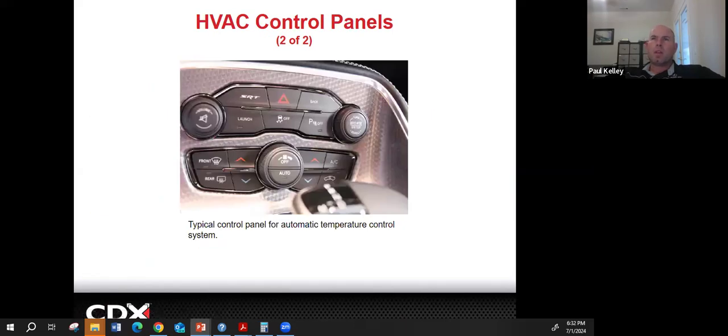Talked about a little bit. These can vary in all sorts of ways. This more than likely, from a Hellcat, is probably the computer. If not, this is an input panel to a computer. It's new enough that it's going to have an HVAC ECU.